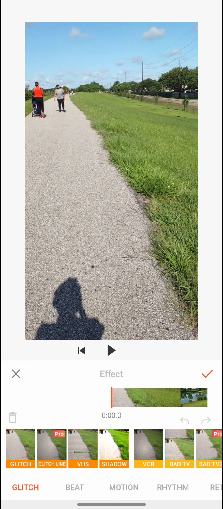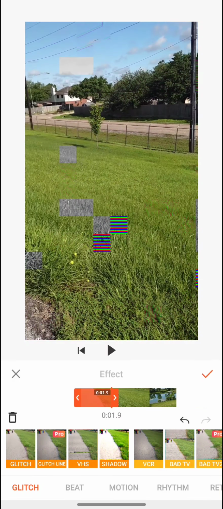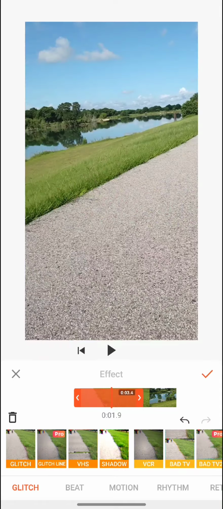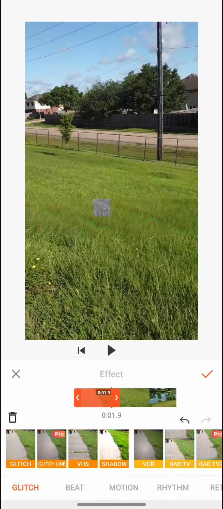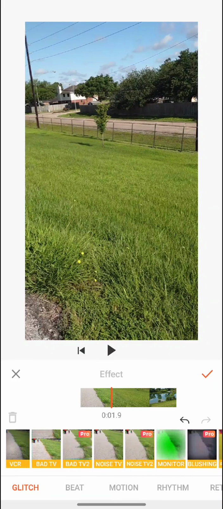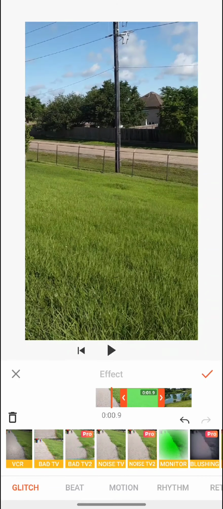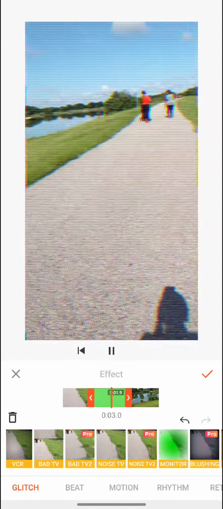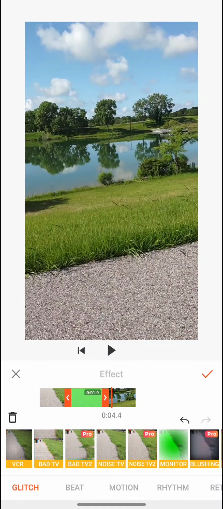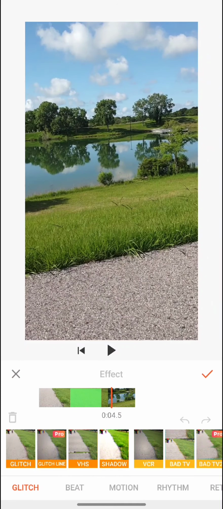They have effects. Now in order to add an effect, you have to hold it. So like glitch, you have to hold it for as long as you want it. And then once you do that, you can just drag it if you want to do the whole video. Let's see, let's do bad TV. So now part of the video has a bad TV. Like check. So these are all the effects they have.